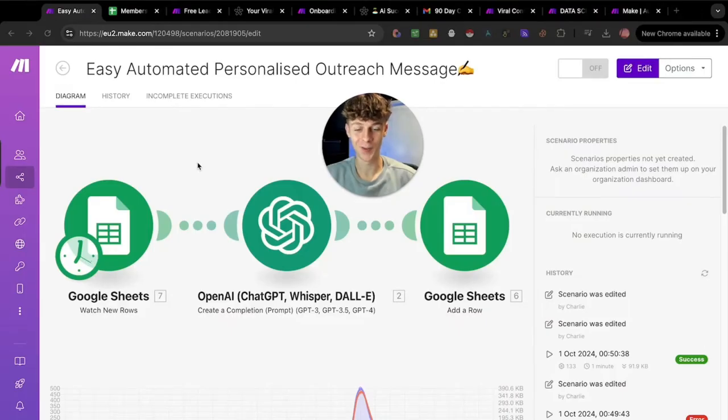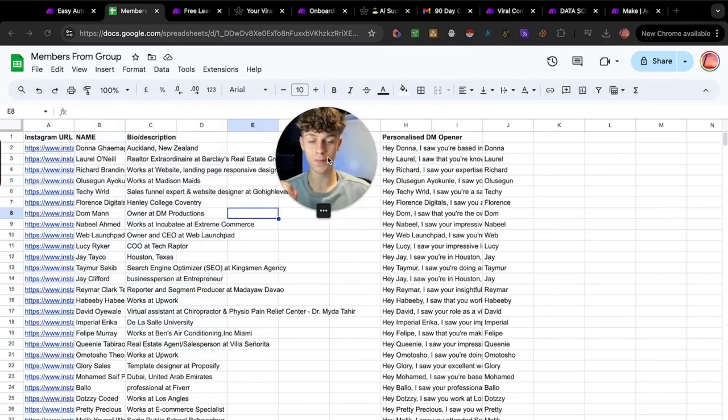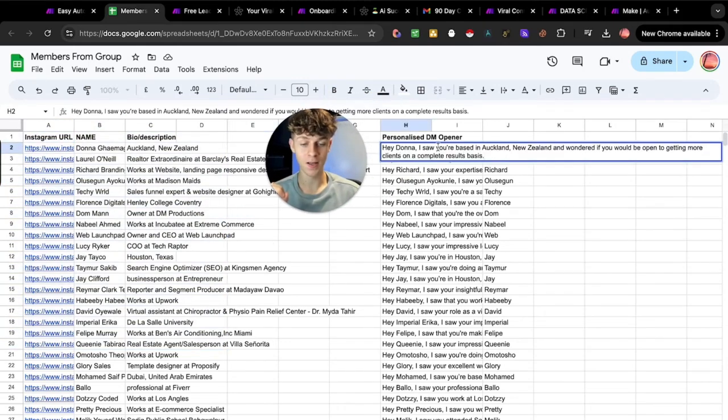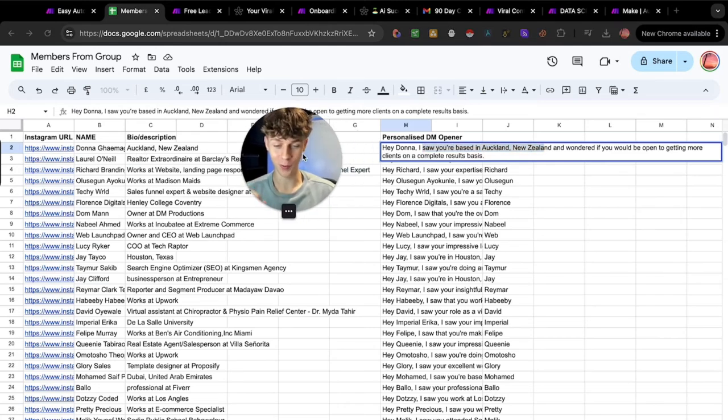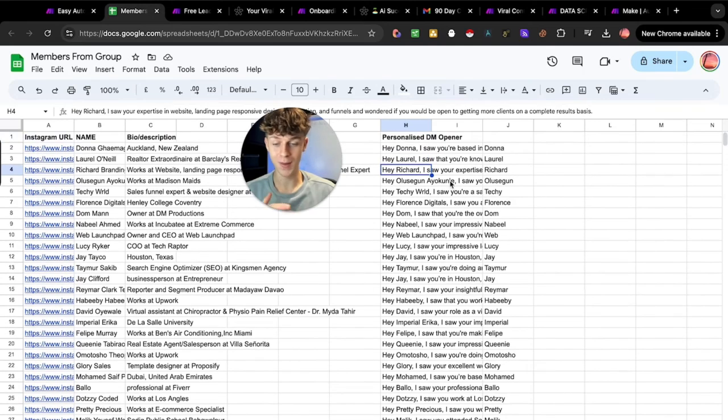Let's start with the first automation, and this is by far the easiest but a really effective one that you can use if you want to write personalized outreach messages. So how this works is you can see that we have the start of the automation, which is watching new rows in Google Sheets. When you upload new leads into a Google Sheets, it's going to automatically create a personalized DM opener based off the bio description that we upload to Google Sheets. So it literally writes hundreds of personalized messages in a matter of seconds.